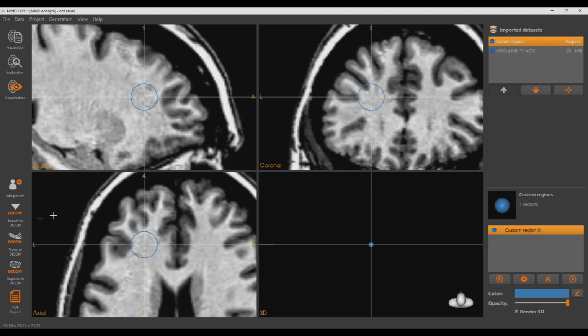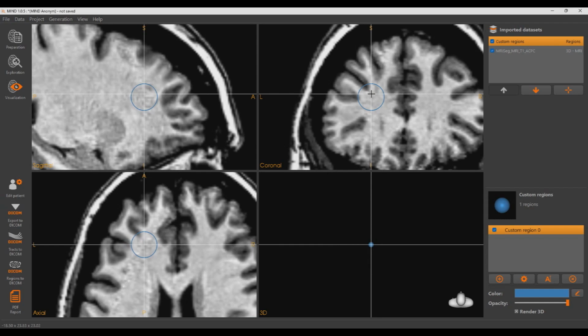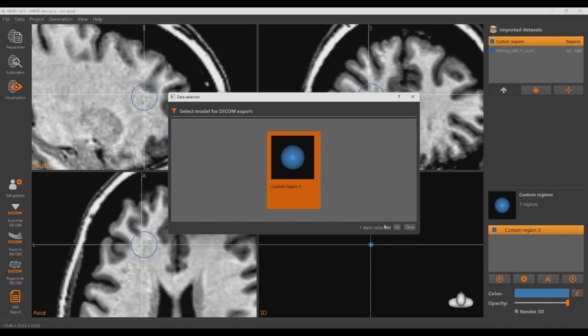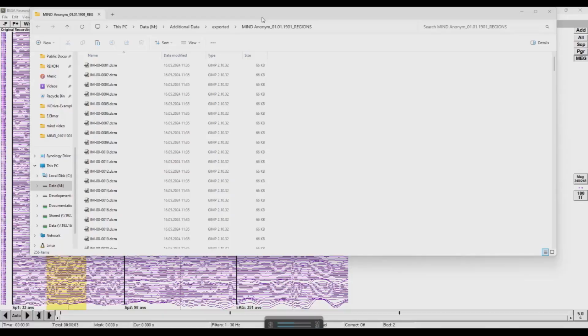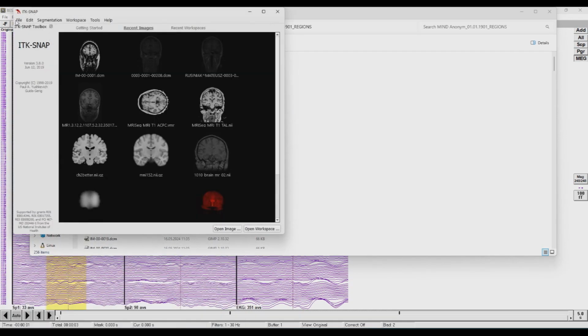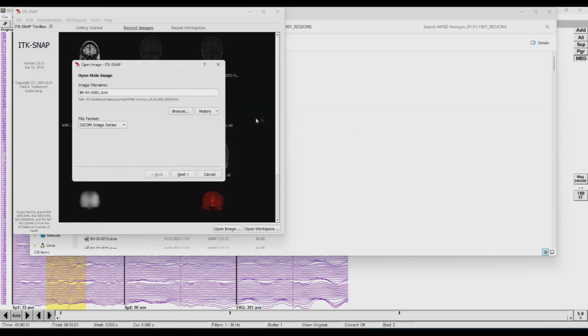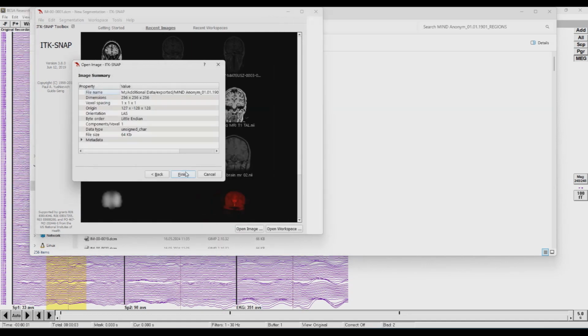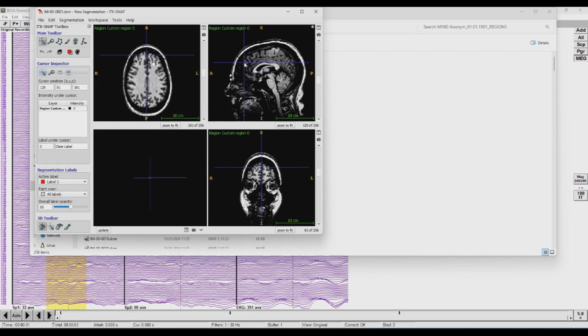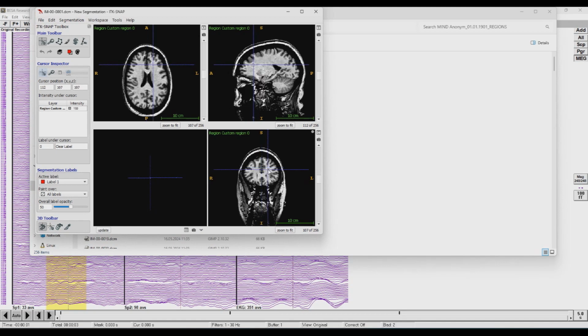And now we can even export this result to DICOM. For verification, we can just open this exported DICOM file using, for example, ITK-SNAP. As you can see, our exported region is visible here as a white circle.